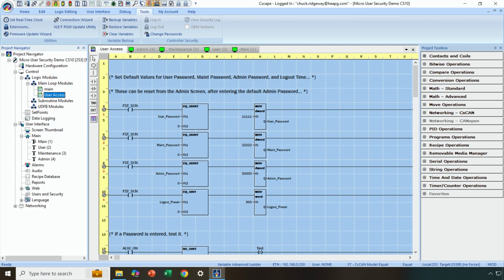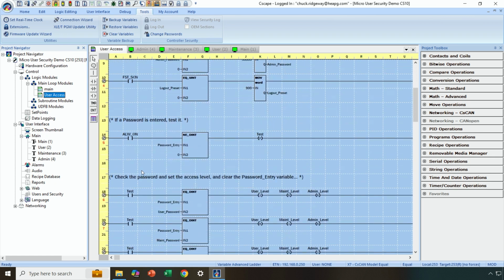Now we're back in Cscape, and I'm going to show you some of the logic that I've also created here that goes along with the screens that were created to provide this kind of user access capability. All right, the first thing we have here is a series of rungs which make sure that there is a default user password in the system. Okay, so if by default the user password, maintenance password, admin password, and logout presets, if those values are at 0, that's not what we want. We want to make sure there's at least a default value in there for those. So that's what those first few rungs do on the first scan, is they make sure we've got a reasonable value there.